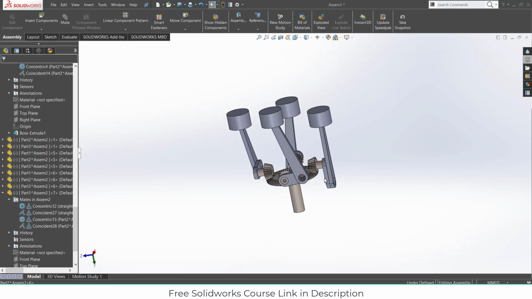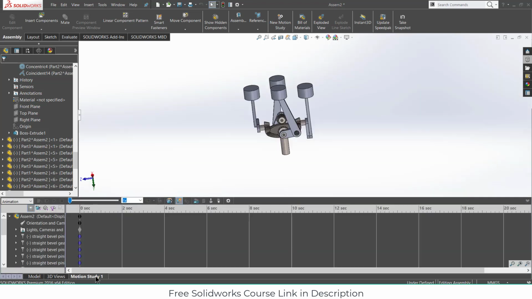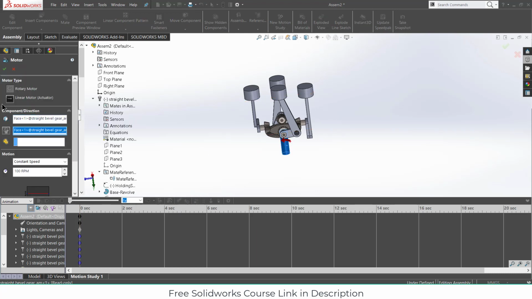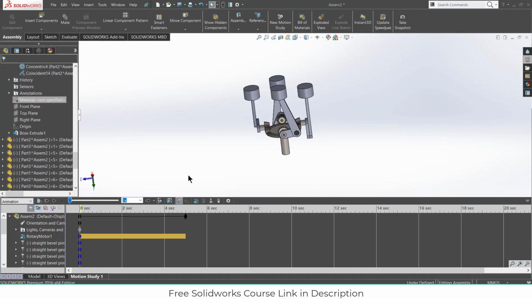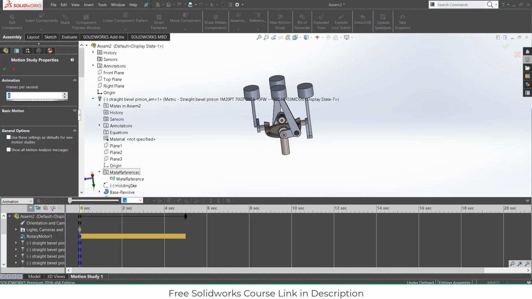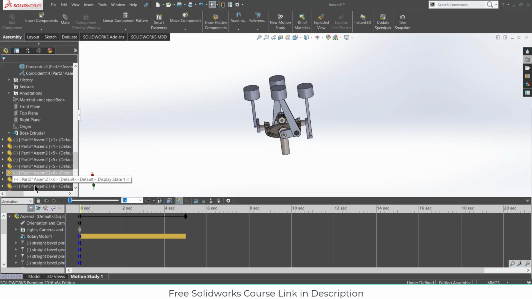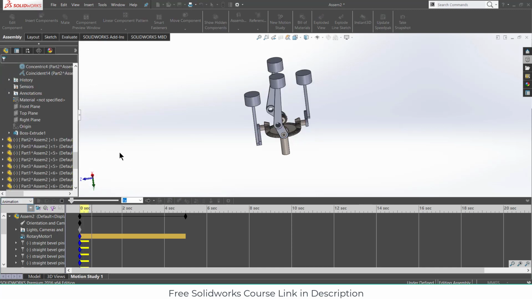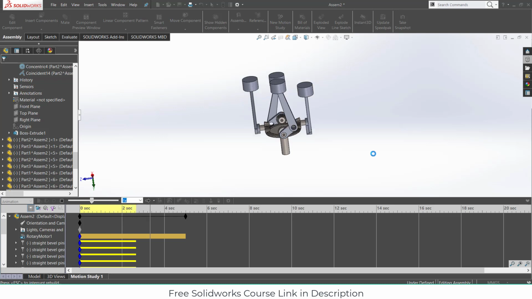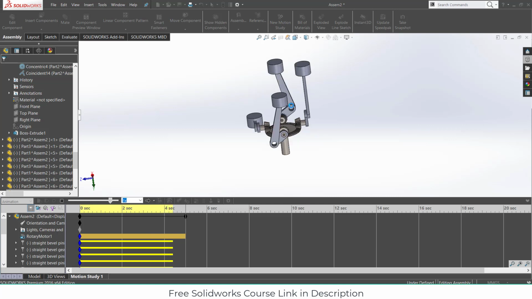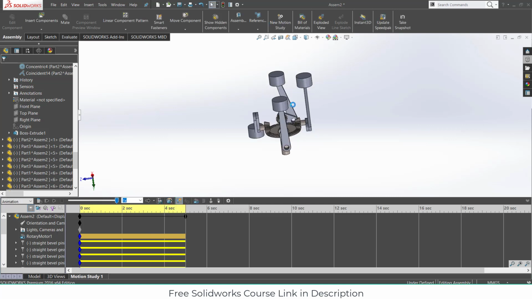So now it's time to see the animation of it. So go to the motion study, motor, select this. Instead of, let's say, 30 rpm is okay, and increase the frame rate to 30. Click OK and click on calculate. Don't worry, it is just doing calculation. That is the reason you see it's lagging or sluggish. Once the simulation is done, you will see how it works.